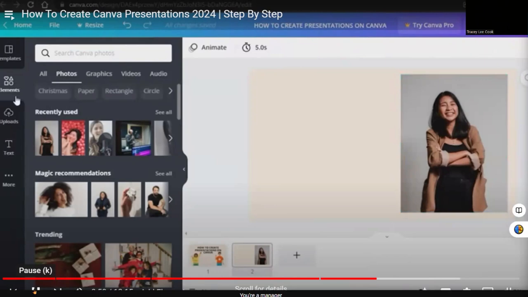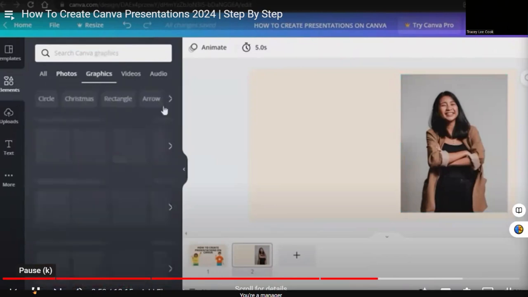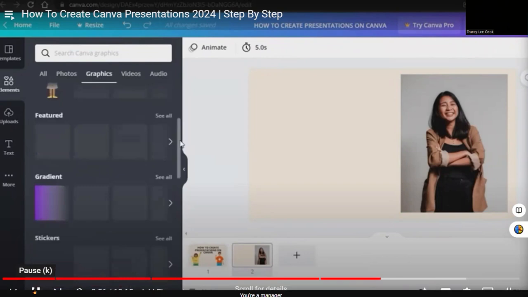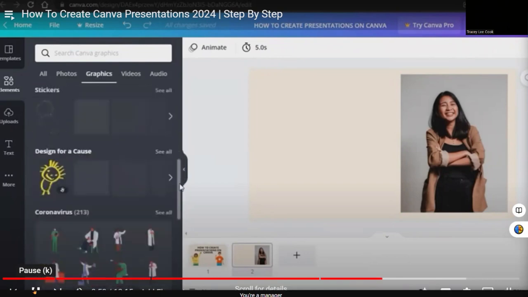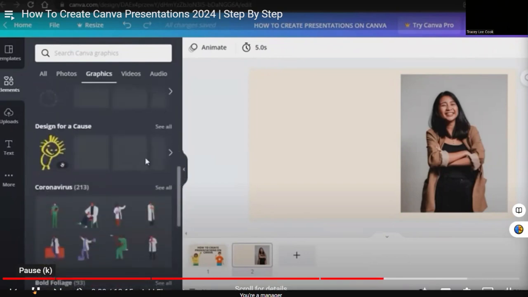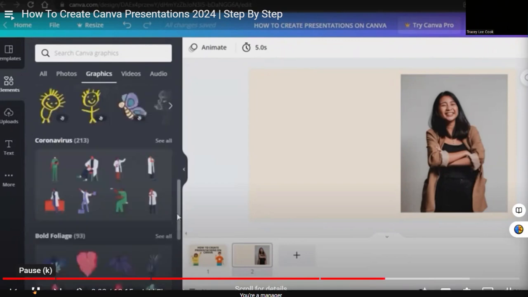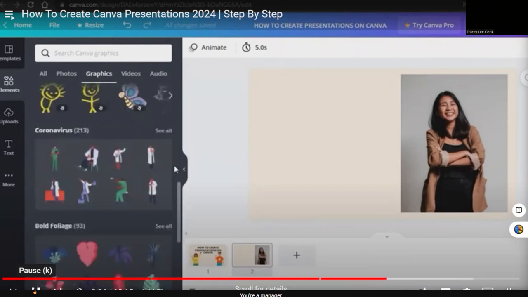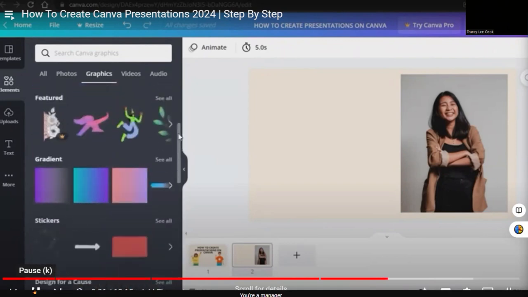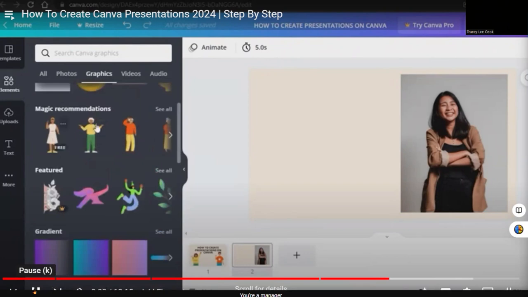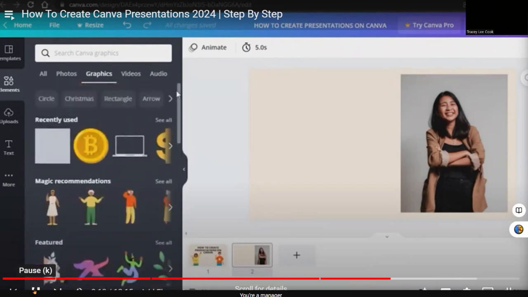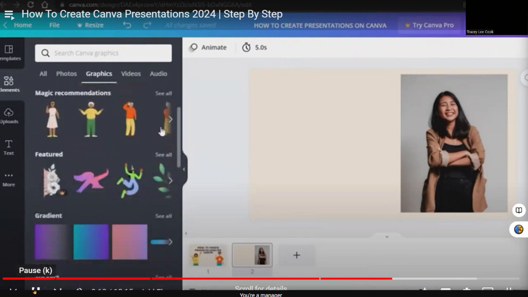Now, if I wanted to add different graphics, I can go to graphics and I can add as many graphics as I want to. I can add gradients, I can add stickers, and I can add different designs as well. So for now, I am going to go for a simple graphic. If I want to add, for example, I can add any of these. The ones that actually match my first page as well.